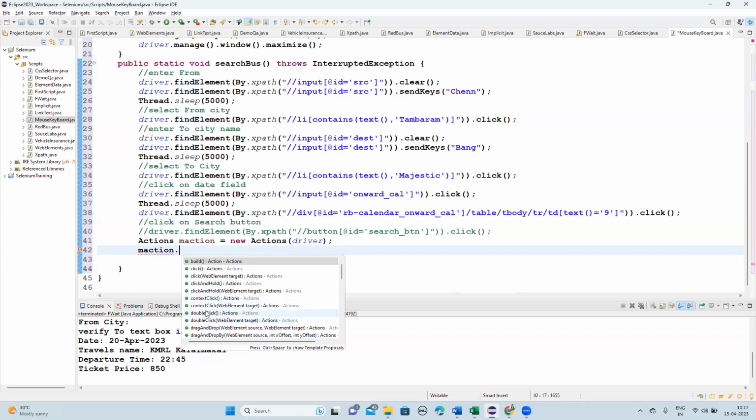Understand? There is a double click method, and a drag and drop method is available. And also move to element. Suppose you want to move the mouse to a specific element in the application, then you can use this move to element method. And also see key down. If you want to press any key on the keyboard, you can use this, and key up to release the keyboard key. After pressing, you have to run this method key up.